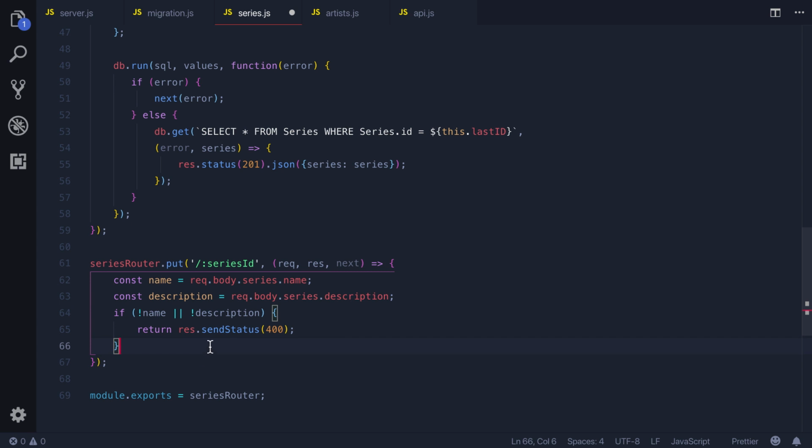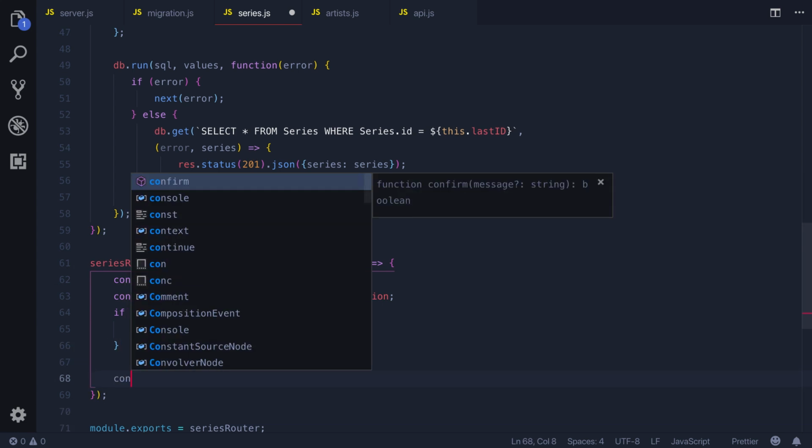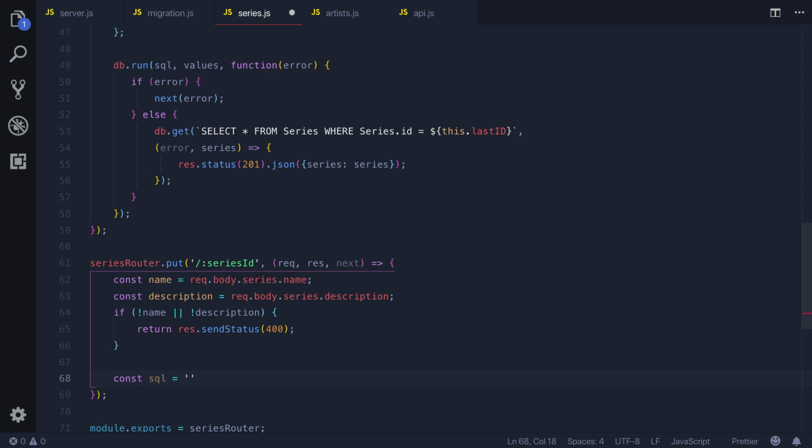Okay, so if either of those don't exist, we're sending a status code of 400. If they do exist, then we have to update our table. So let's store our SQL query here in a variable called sql. We're going to update our series table, and we're going to set the name and the description to the named variables. So let's go ahead and type in SET. We're going to pass in the name, which will be equal to the named variable name. Then we're going to also set the description to be equal to the named variable description.